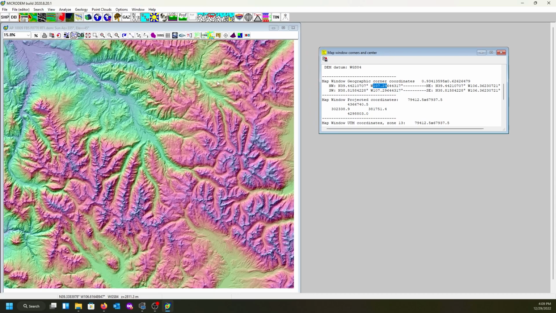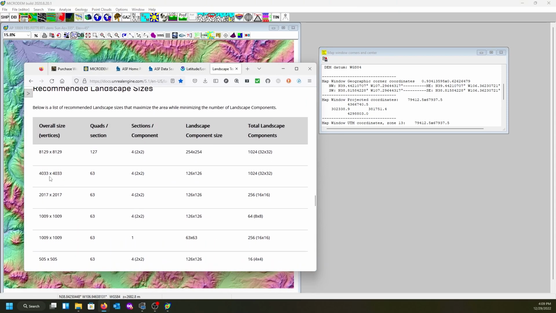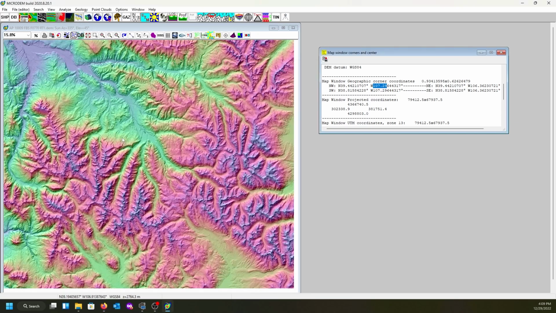So what I want to do is I'm going to go in and cut this down to about 4 kilometers by 4 kilometers because that's the size area that we have available in the Unreal Engine setup, right? So if we go back here to our text setup, we have this 4033 by 4033. Okay. So that's what we're going to use. Okay, we're going to just make this 4 by 4 just to make it easier on us.